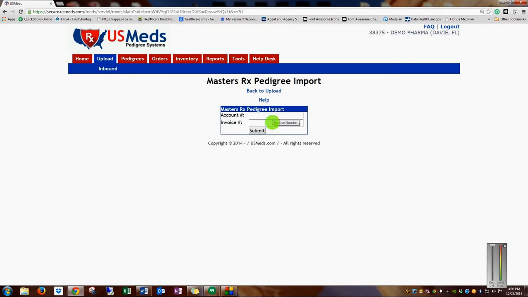From time to time, Masters makes changes to their system which may limit your access to their site. Most 90% of the times it works perfectly fine. Now, the one caveat is that you have to make sure that you download the pedigree within 10 days of your order. After 10 days, Masters shuts down access to that pedigree, and you have to call them to make it reactivated in their system to be downloaded.